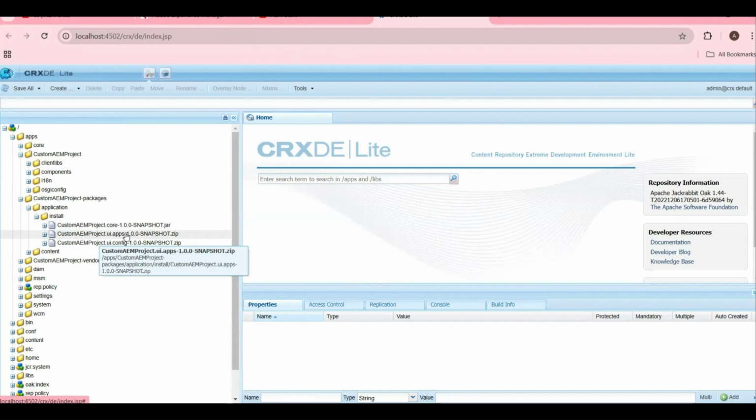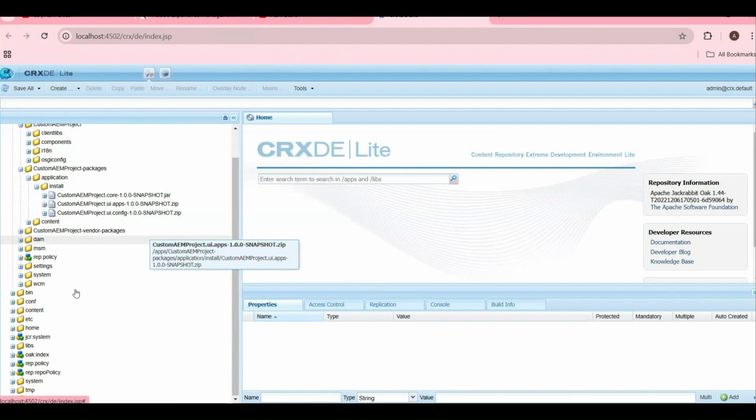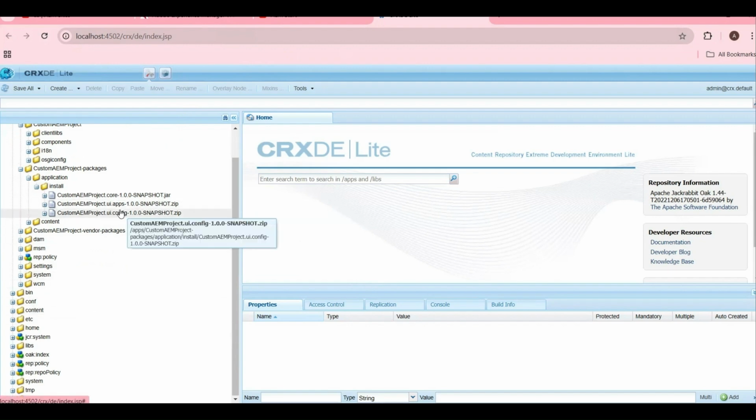Whatever front end logic you write, after building the code, all the information will be stored here, in UI apps. All the custom configuration we write will be stored here as well. And whatever pages we create will be created in the content node, right? I will show you when I create the pages in further development. So this is all about how, when we build the code, the core is stored, how the front end part is stored, and how the configuration is stored in our AEM server. I hope you got this point.